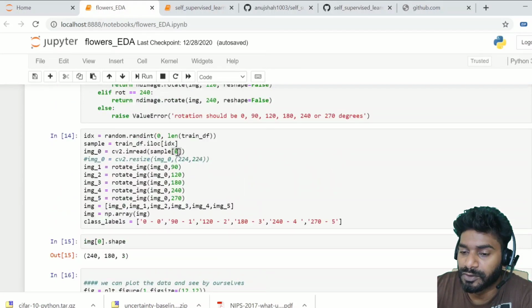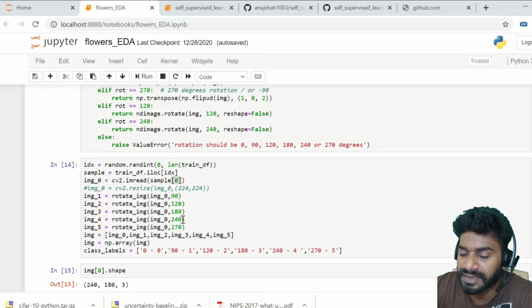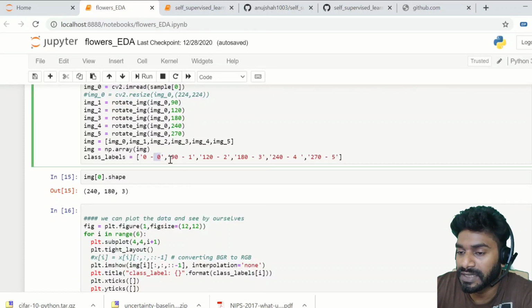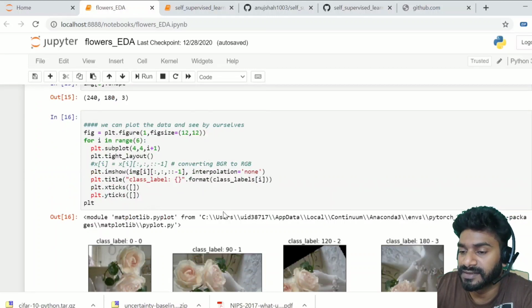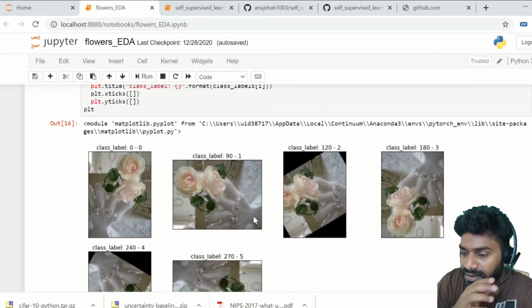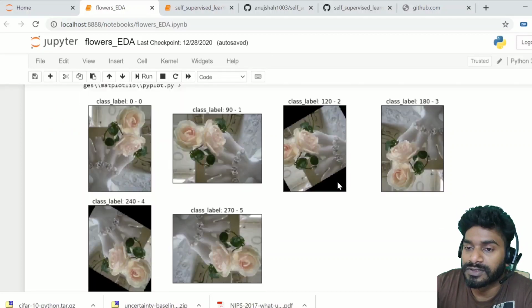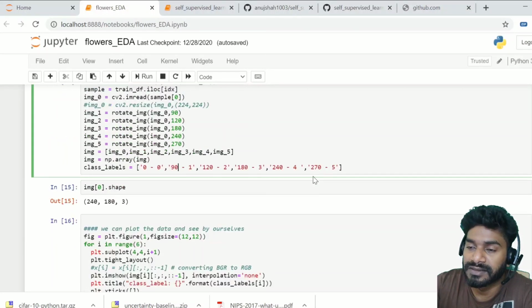Yeah, and then I'm rotating by the desired degree, and I'm assigning labels to each rotation, like 0 degree will be 0, 90 degree will be 1, 120 will be 2, and so on. And once you plot, you can see like this. So this is how you can create your proxy task. Here you need not know the actual labels, but just the rotated degree will be its label. Okay, so cool. So we have just done a quick short EDA.